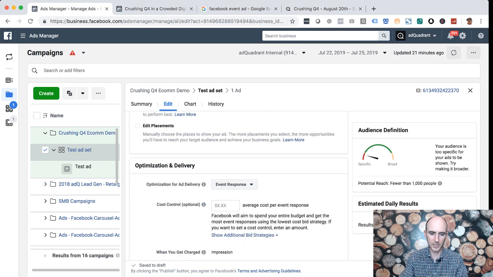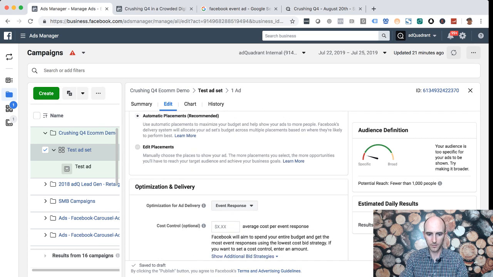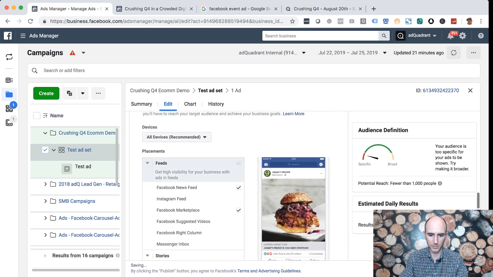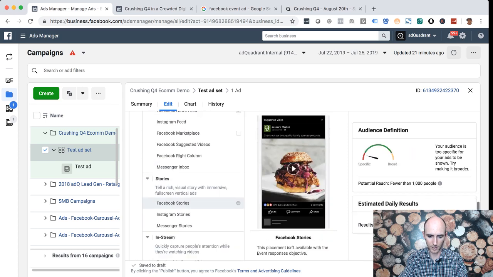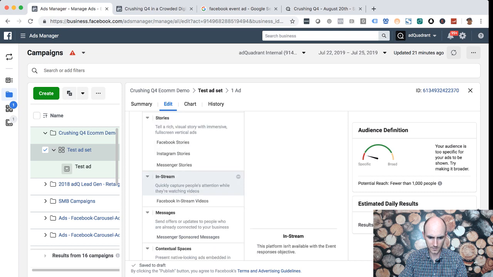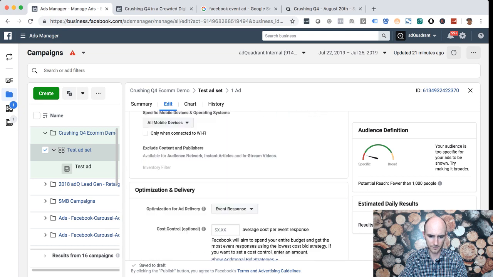I'm not going to edit the placements for now, but if I was going to do this for real, I'd probably just choose the Facebook news feed. I'd probably take off Facebook Marketplace. Doesn't look like I have the ability to turn off some of this other stuff.